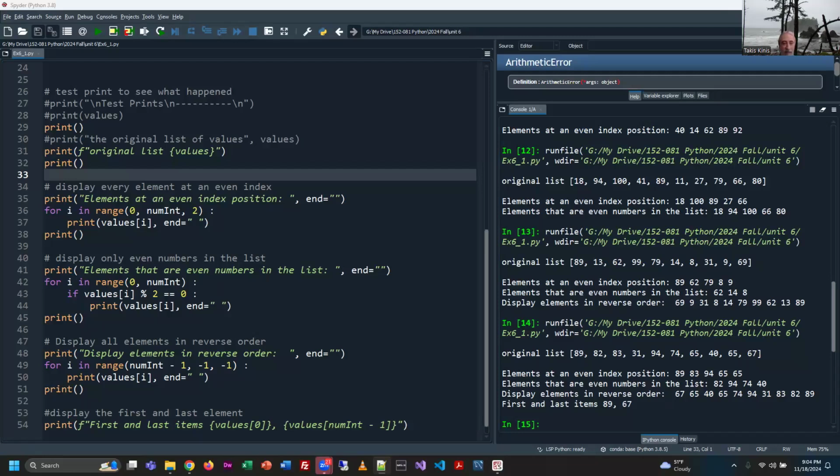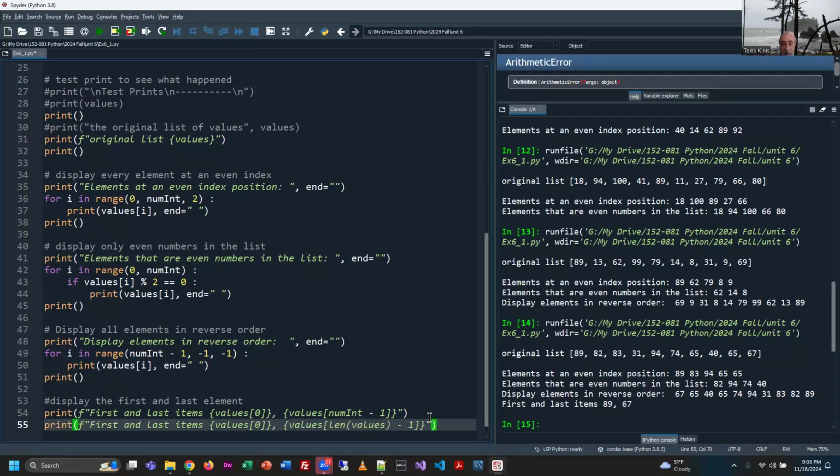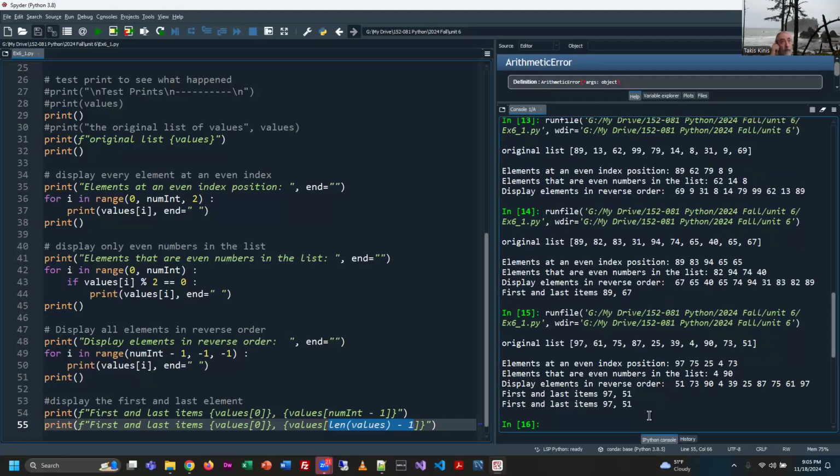And traditional programmers, mostly those with other language skills, will think of this approach, and this totally works. So instead, to get the last position, I could just take the length of values and subtract 1 from it. Okay. Does that work? Yep. Works also.